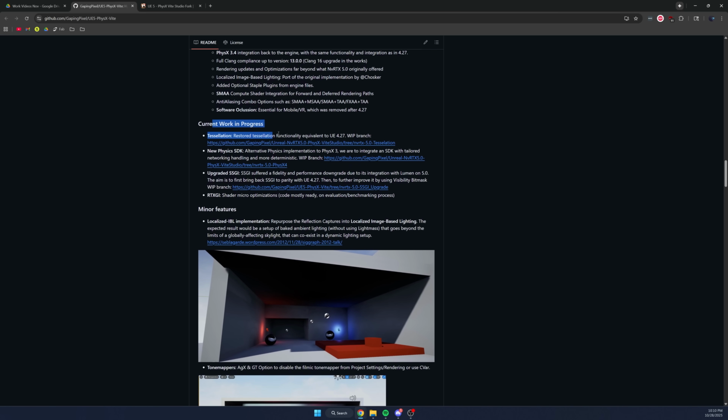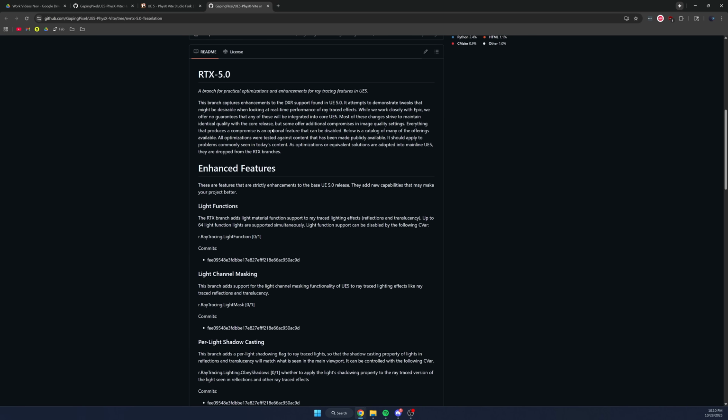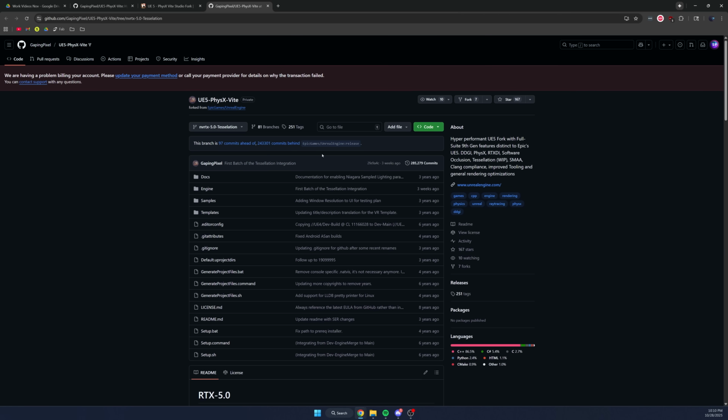And currently work in progress, they are working on a couple of other things like tessellation. So this is the work in progress branch over here that you can go ahead and check out. This is experimental, where they integrated tessellation back.